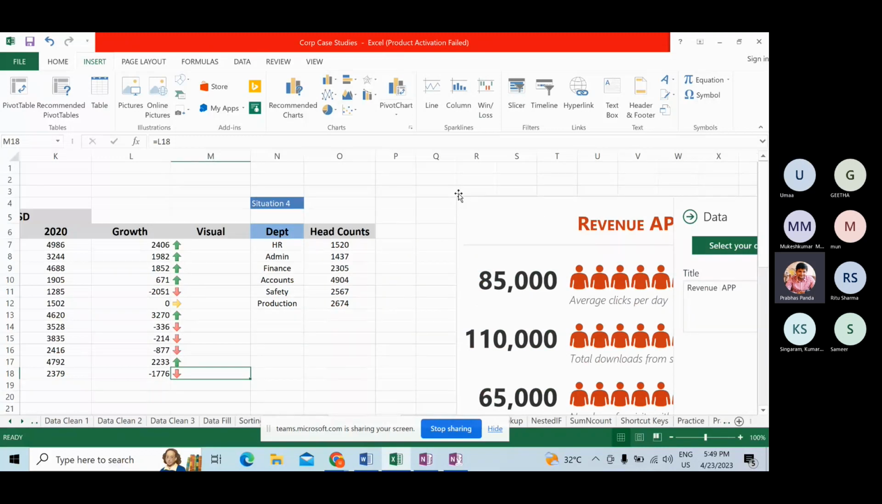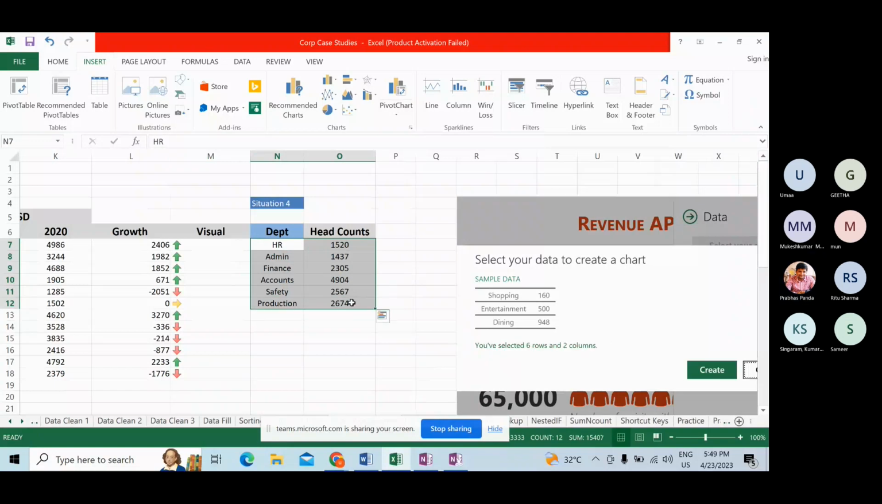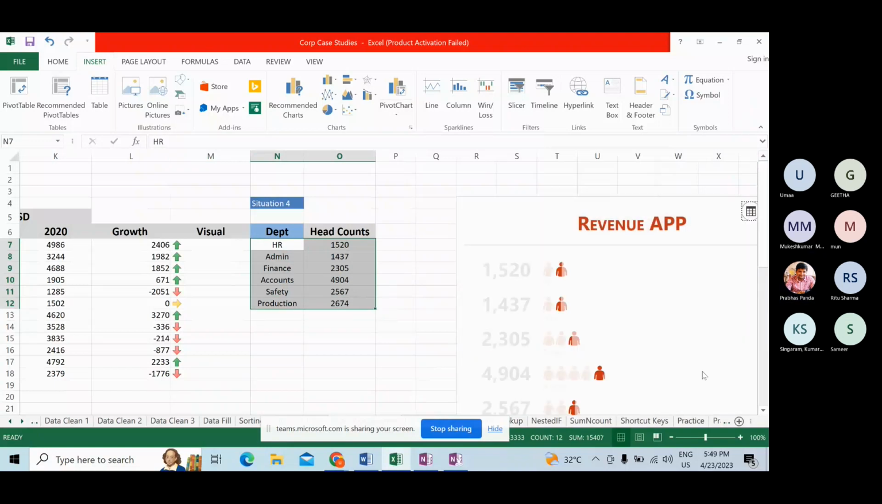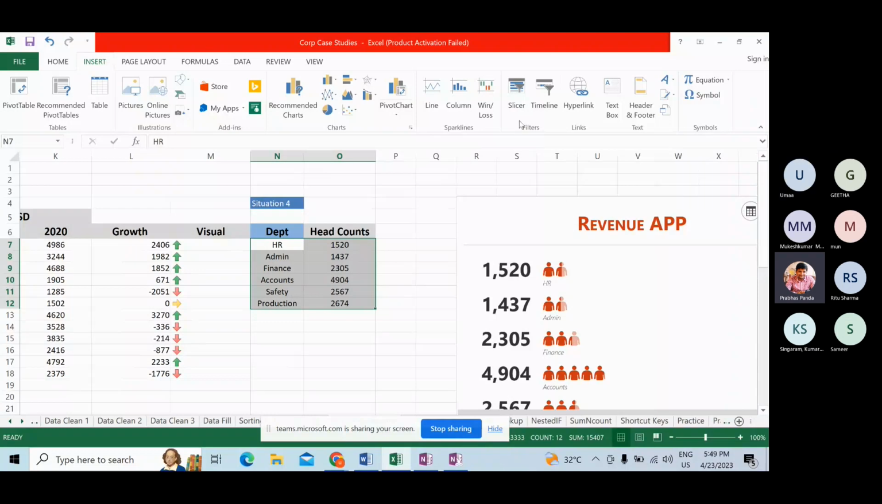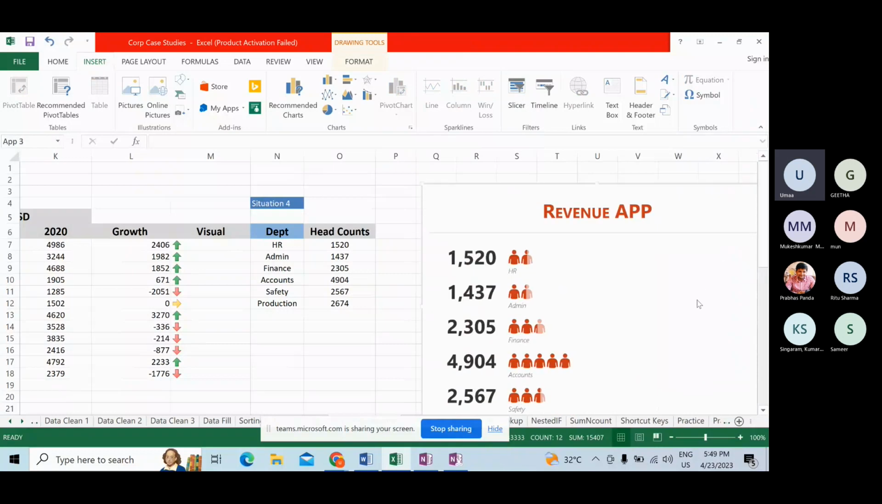Now start working. Select your data. So we have only one application. Yes, select your data starting from HR to production. Don't select the header. Now create. Now this will be created over there. And if you want to change the icon, you have to go to the next button, the two icons in the top right corner. Okay, I'll do that.